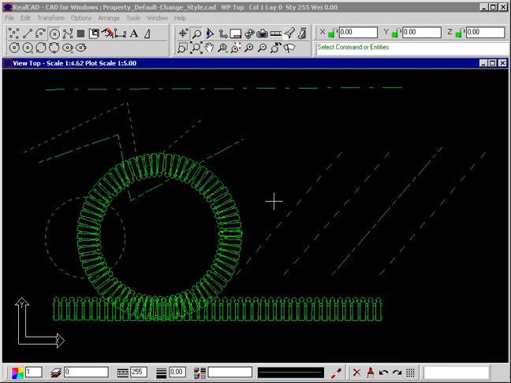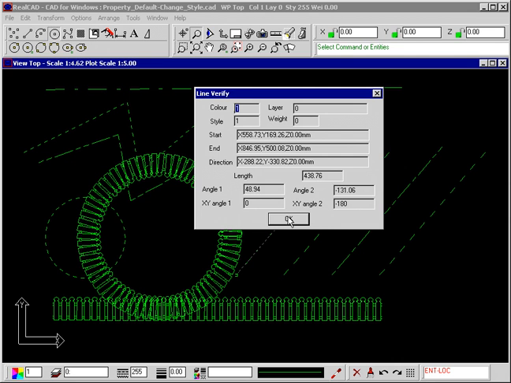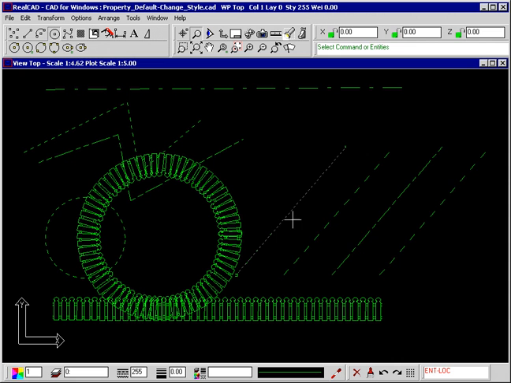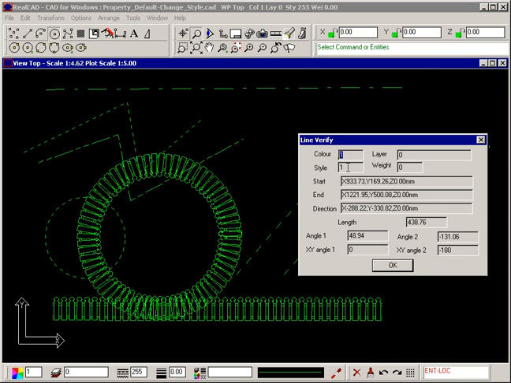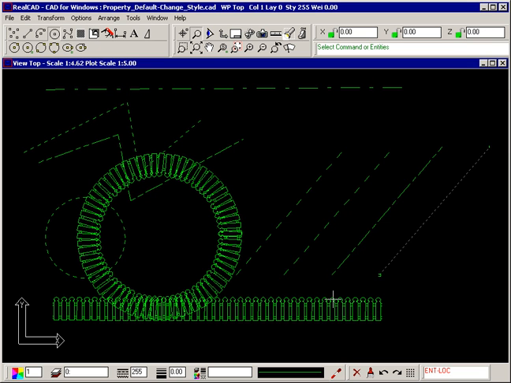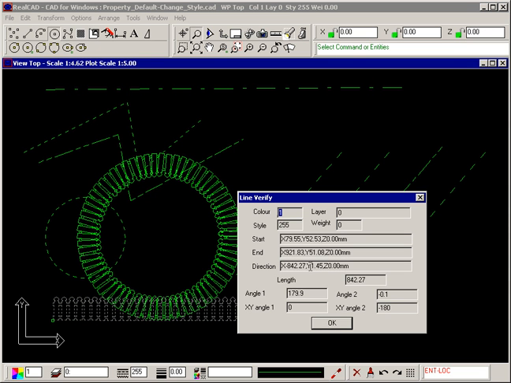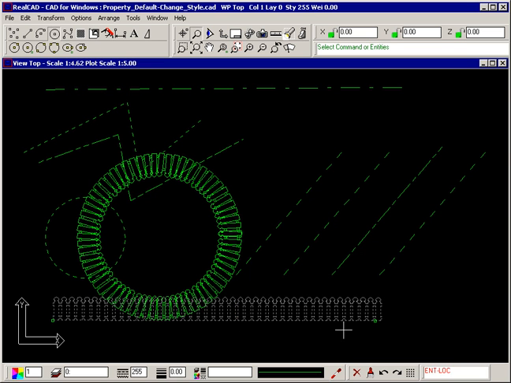You can check the style of an entity by double-clicking on the entity. The dialog box shows the style information up here. That completes this tutorial.